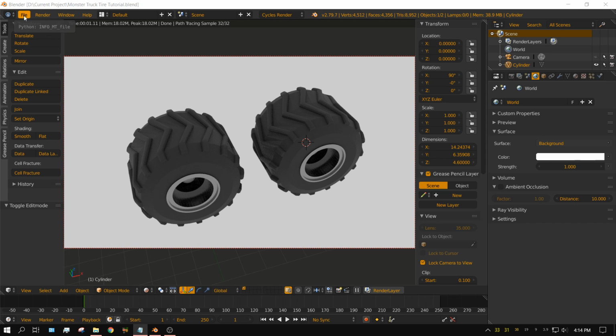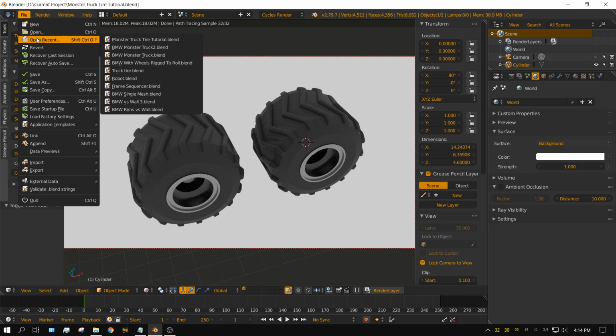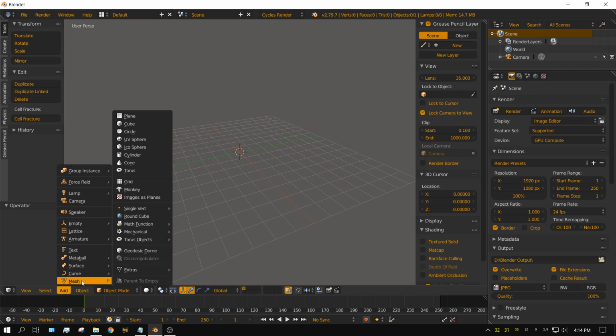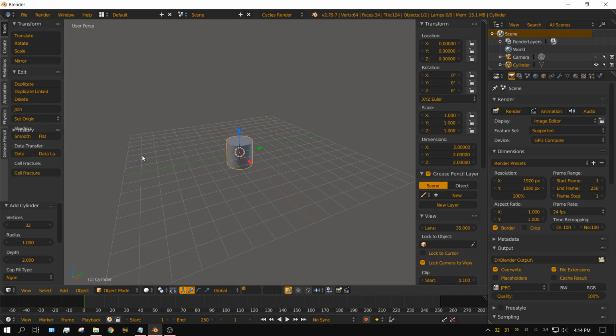First thing we need to do is create a new startup file, or open a new startup file. Then add a cylinder. Add mesh and then cylinder. We need to set the vertices to 48. 48, enter.